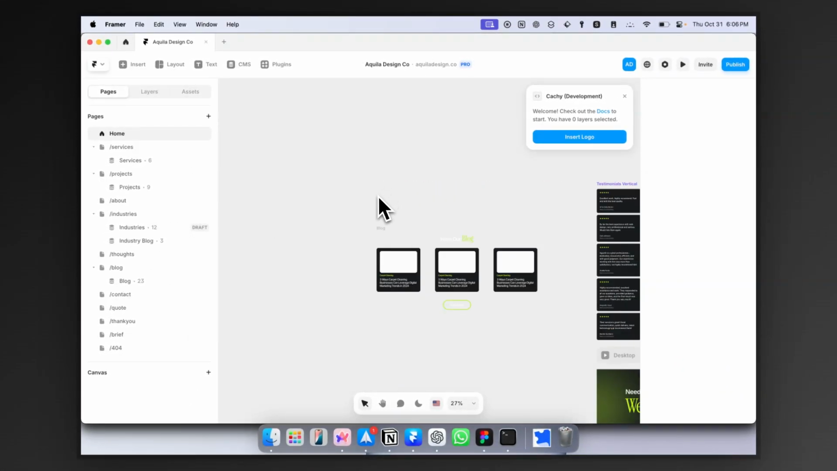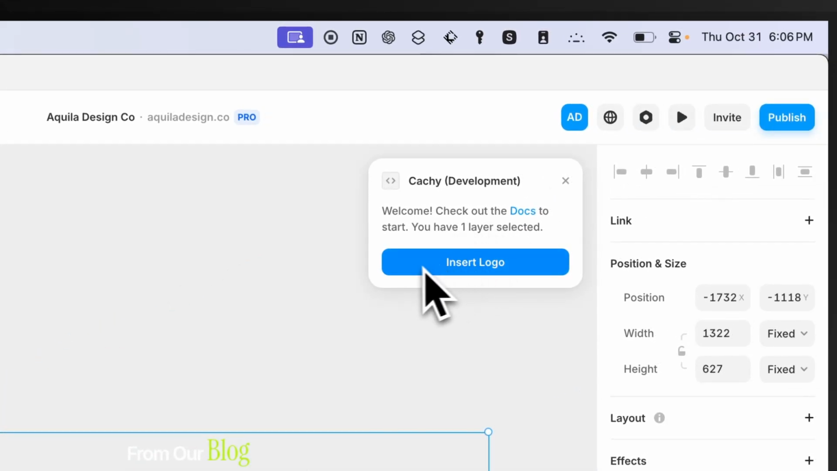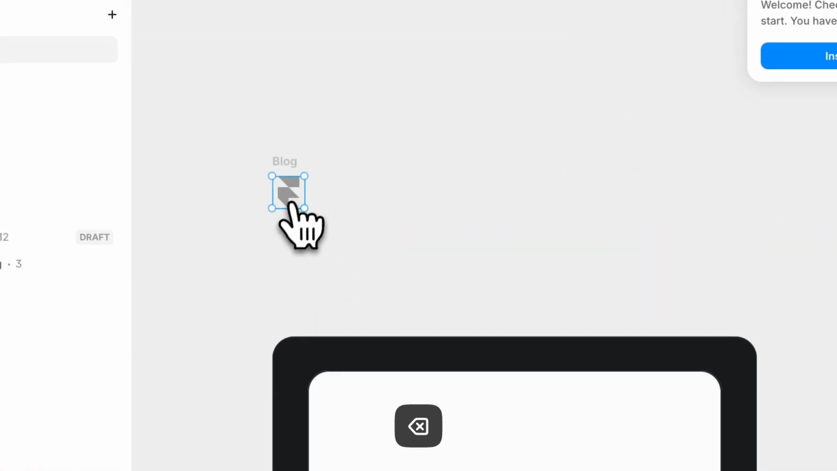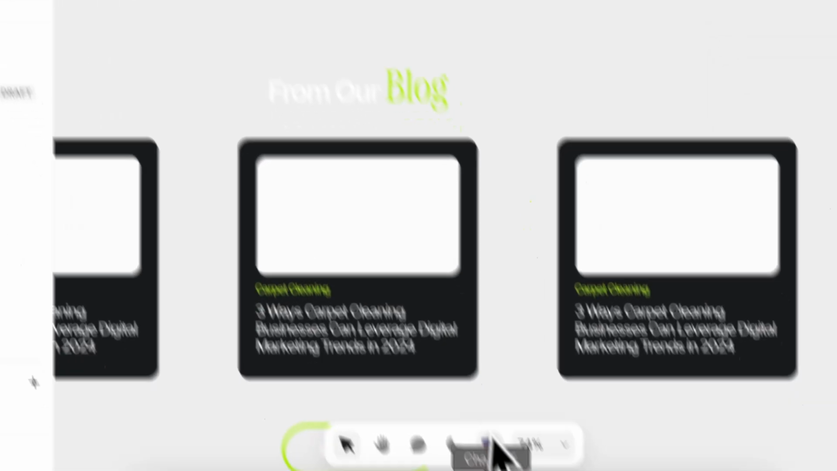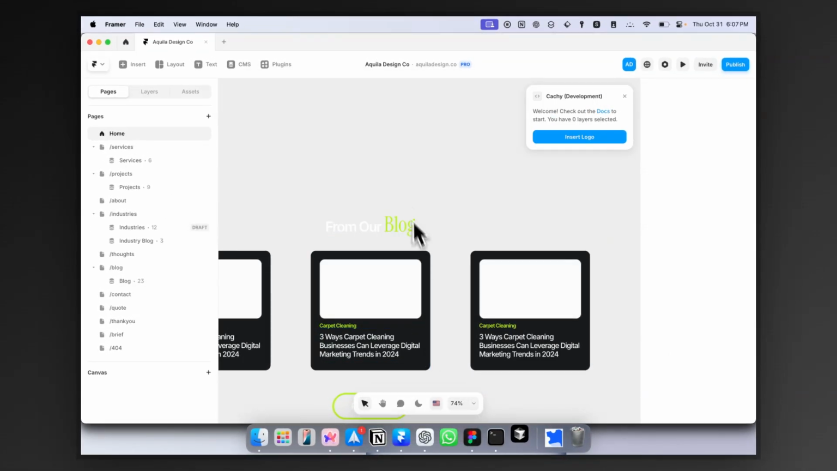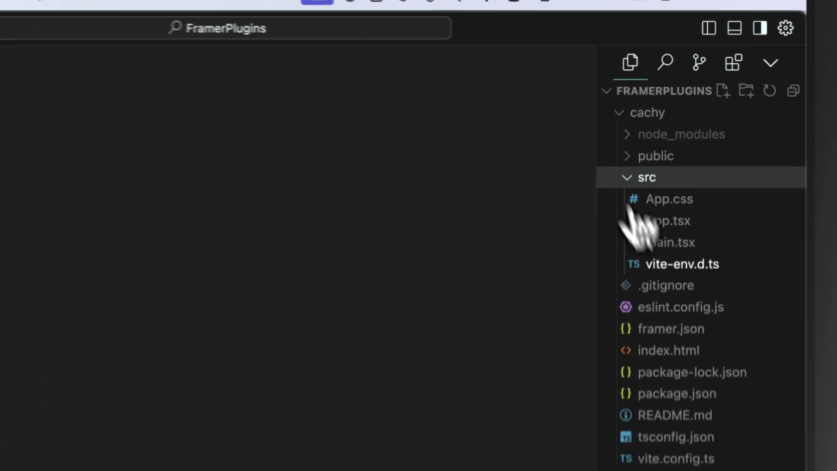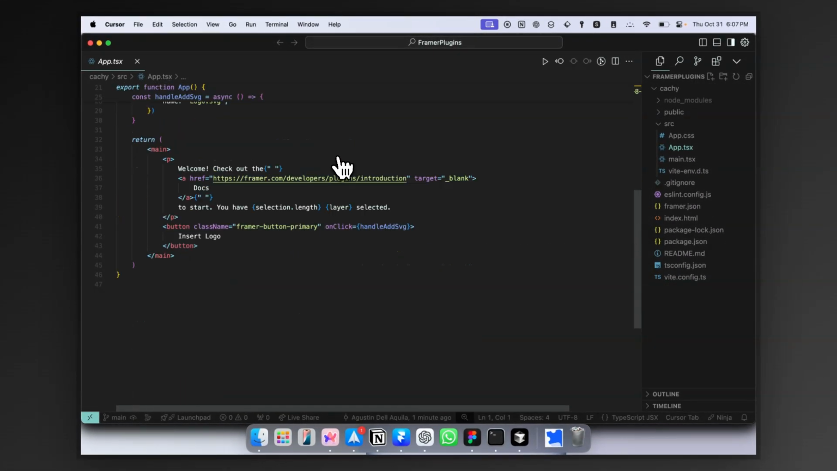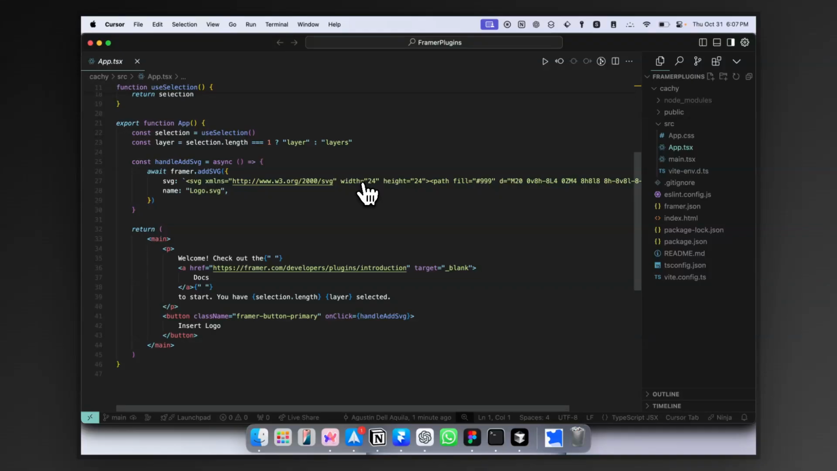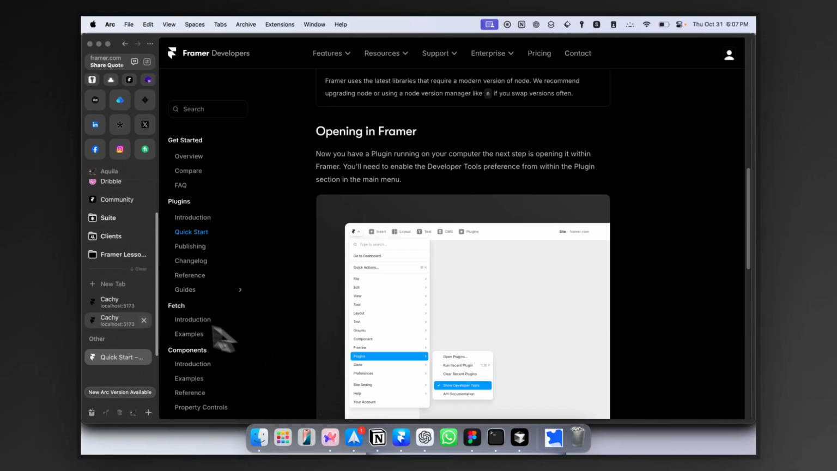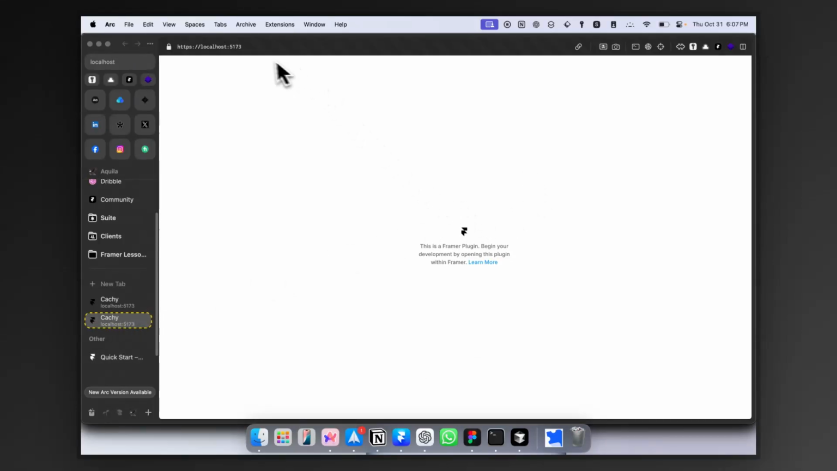By default, the normal plugin that is installed comes with code that just inserts a logo in the desired frame. But now that you have your plugin installed, you can go ahead and open your favorite IDE or code editor and just open the folder where you installed your plugin. And right here in the code editor, you can start to play with the code and write your own plugin, and you will see the changes reflected in Framer and right here on your hosted plugin.